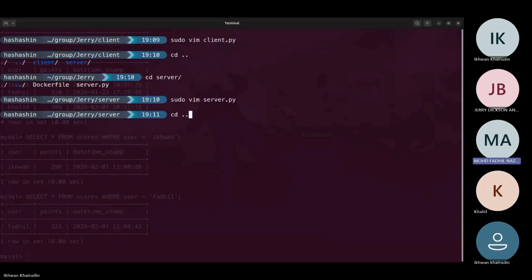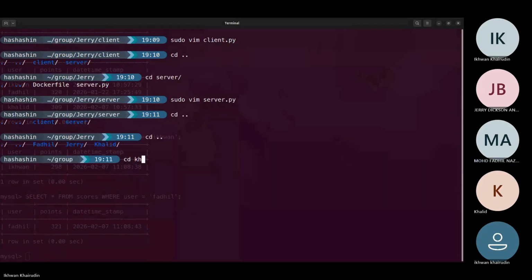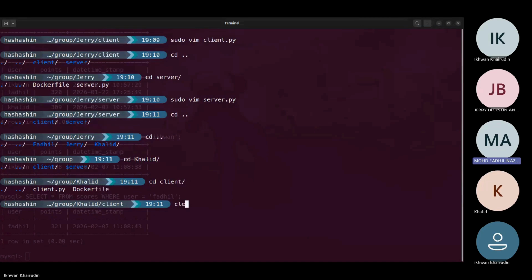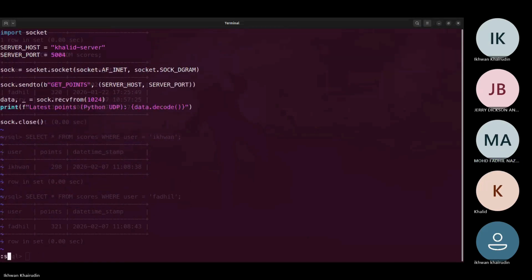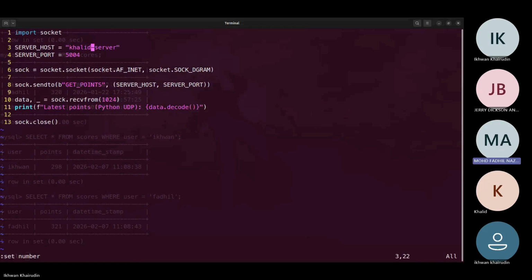And next is the Python UDP client. Okay, as you can see on your screen, it creates a UDP socket and sends a datagram directly to the server on port 5004. The client then waits for the server response and prints the received point on the screen.